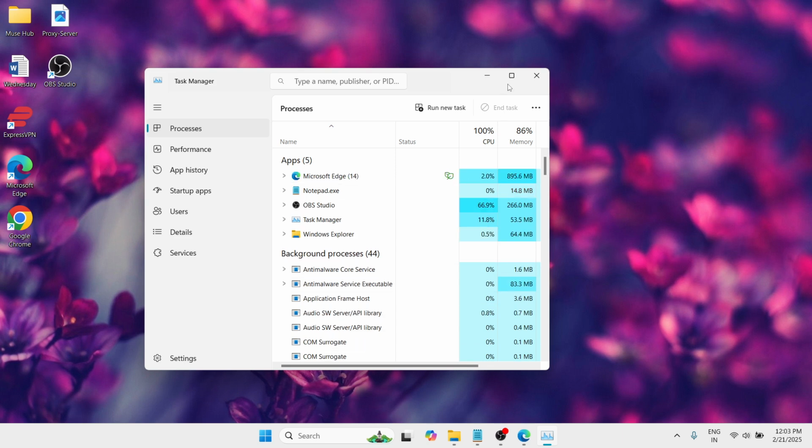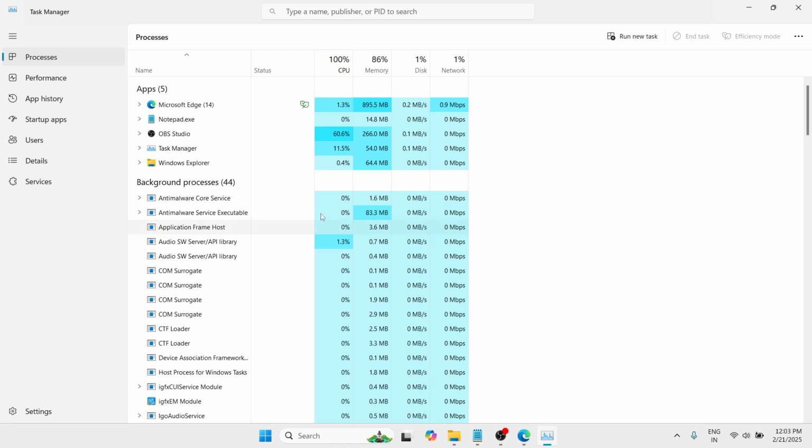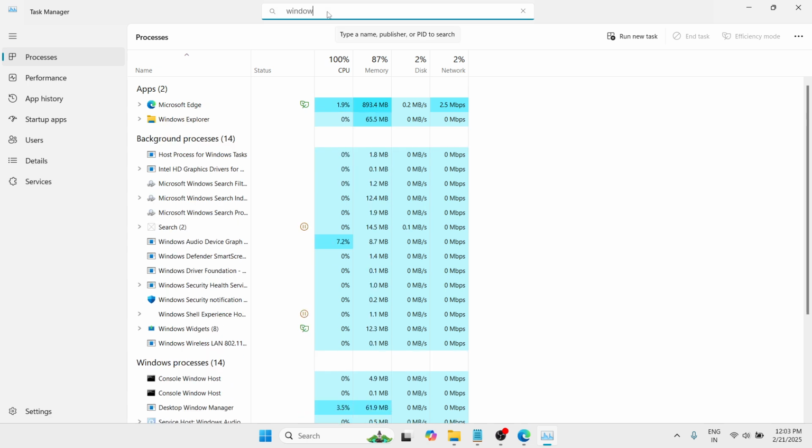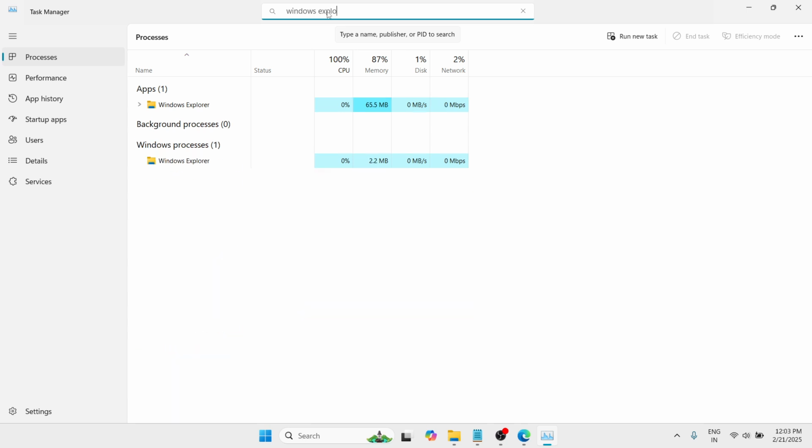Once you have successfully opened your Task Manager, proceed to the left side of your screen. It has this Processes. Go with Apps and then look for Windows Explorer. If you don't see your Windows Explorer application under the apps, go with background processes or you can go with this search tool. Use this by typing Windows Explorer. Then the moment you've typed that, you will be able to see your Windows Explorer.